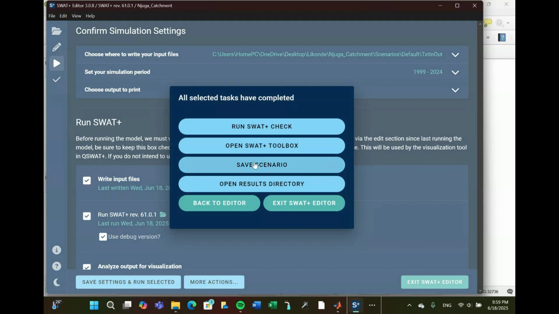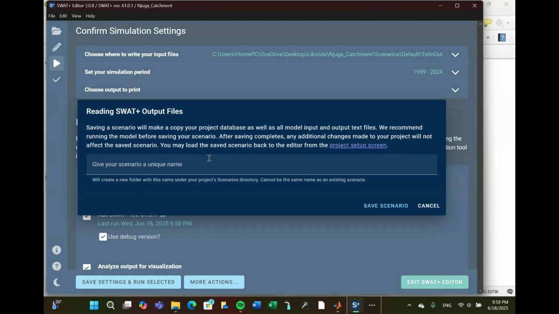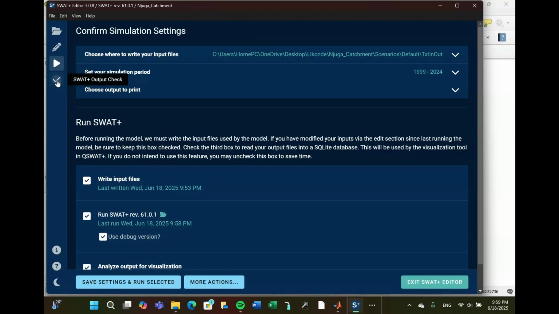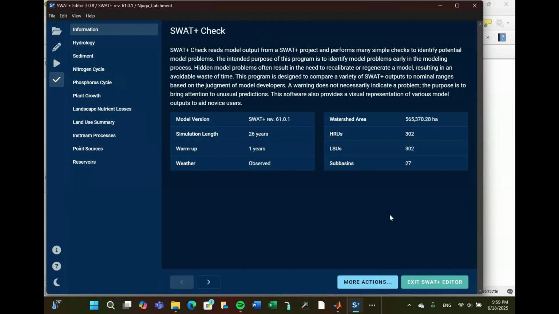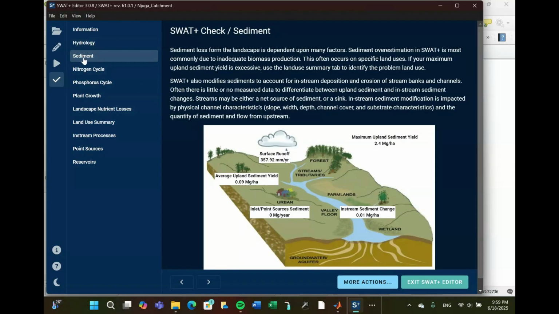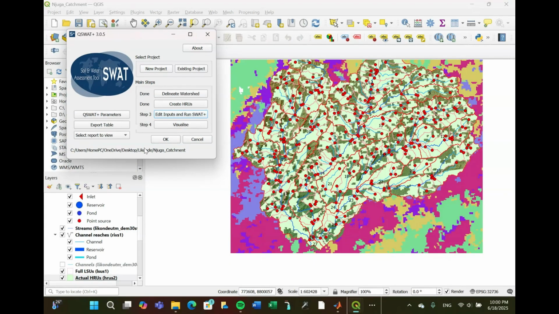Once it has completed running, you save the scenario. Just give it scenario 1. Sometimes you don't need to save it, it just goes back to default. I'm closing it. Now I want to check the results. Here is the information: watershed area, number of HRUs, and subbasins. This is the hydrology of the catchment: precipitation, evapotranspiration, sediment yield, and many more. After that, we exit the SWAT editor. Now it has been run. Now we visualize.